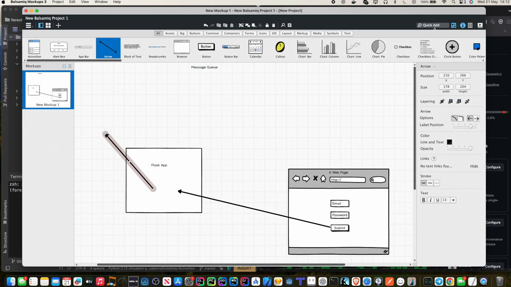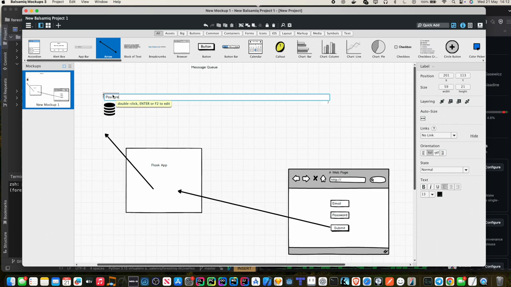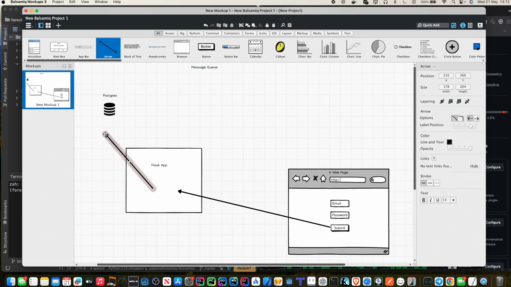Let's create a database. So imagine this here is your Postgres database. Let's call this Postgres. So it's going to store the information here. Now the Flask app stored that. It's got the registered details and it's storing it in the database.